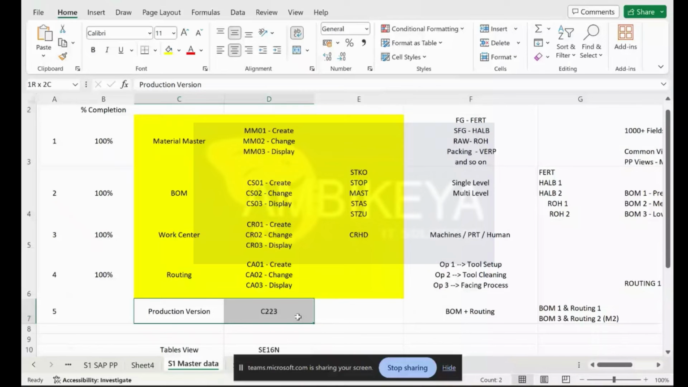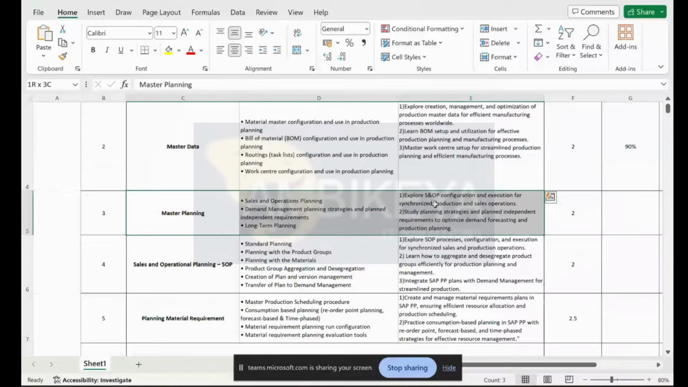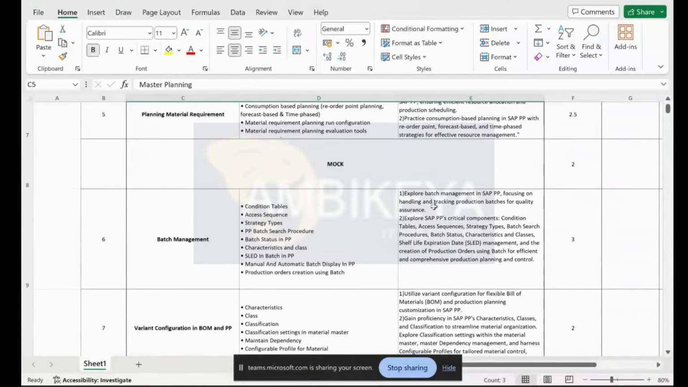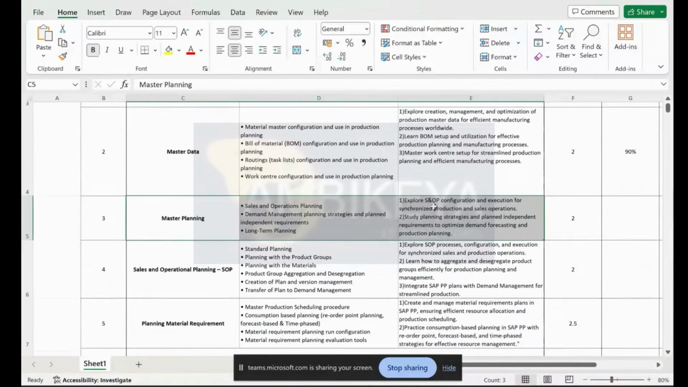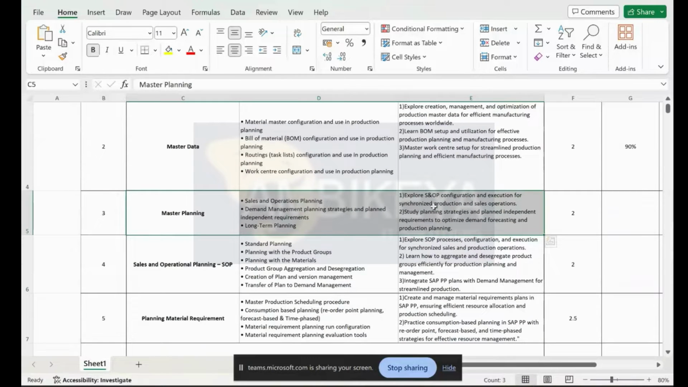We will get into master planning, how exactly the planning is done, and what the different planning strategies are. Such kind of detailed analysis on planning we'll be covering today. Sure, I'll be clear. And here you might see the topic name mentioned as SNOP.